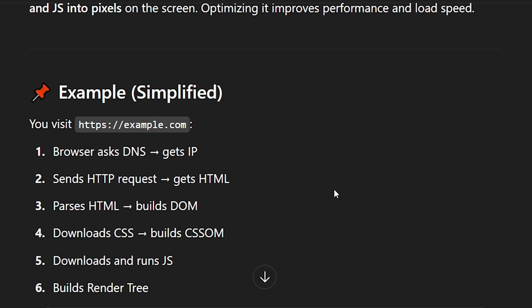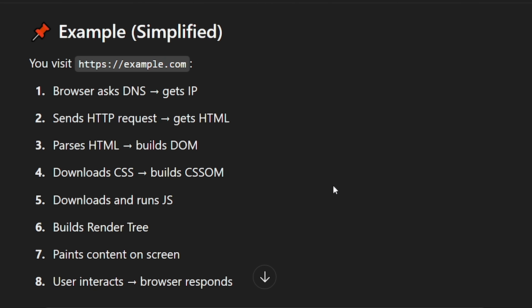Example, simplified. You visit https://example.com. 1. Browser asks DNS, gets IP. 2. Sends HTTP request, gets HTML. 3. Parses HTML, builds DOM. 4. Downloads CSS, builds CSSOM. 5. Downloads and runs JS. 6. Builds render tree. 7. Paints content on screen. 8. User interacts, browser responds.